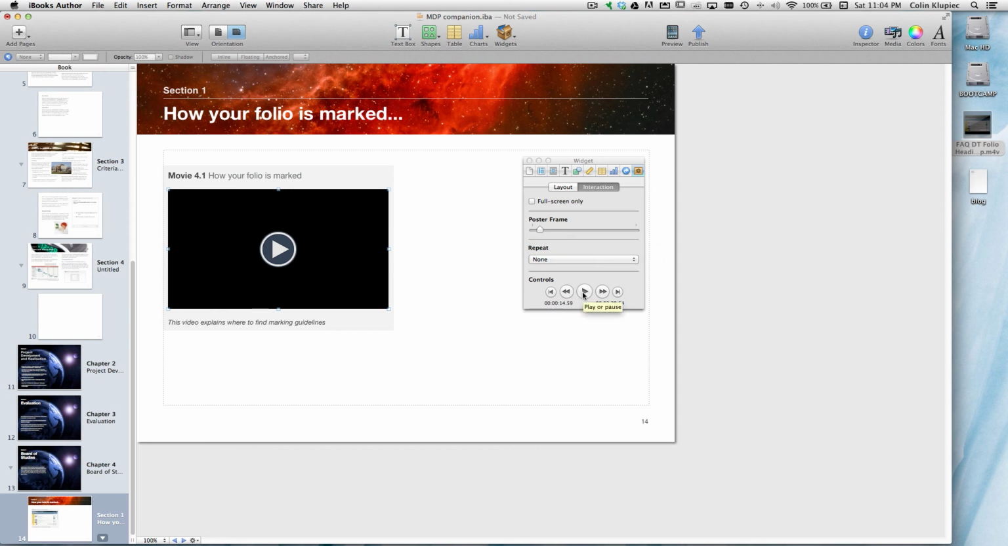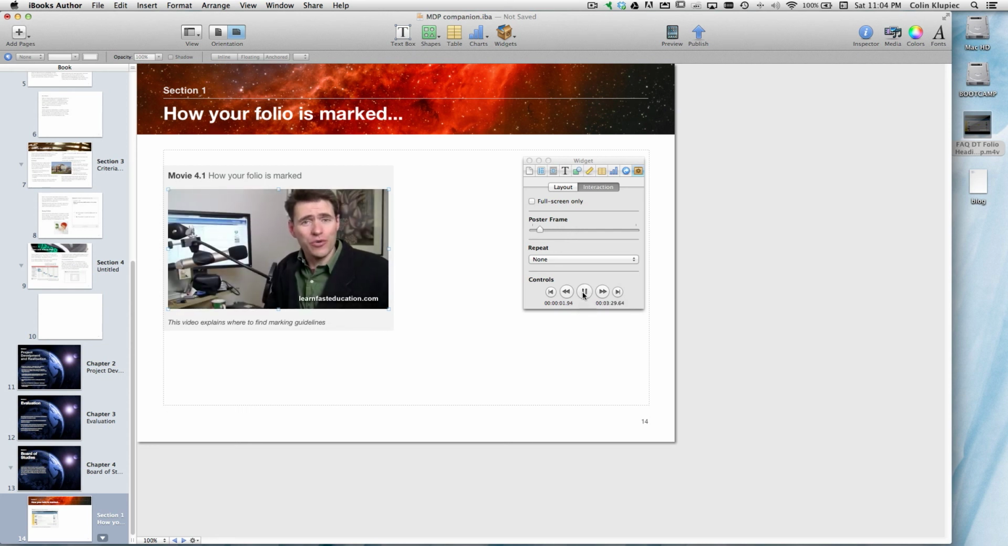I can also click this button right here. You know, when you're starting a folio, you're often wondering, how do I set it all out? What headings do I use? Well, if you want to find out the headings, you'll have to watch the video. Anyway, that's a quick description of how to add a video file.